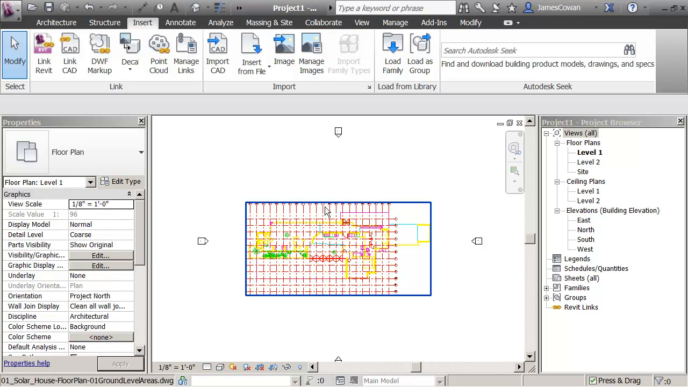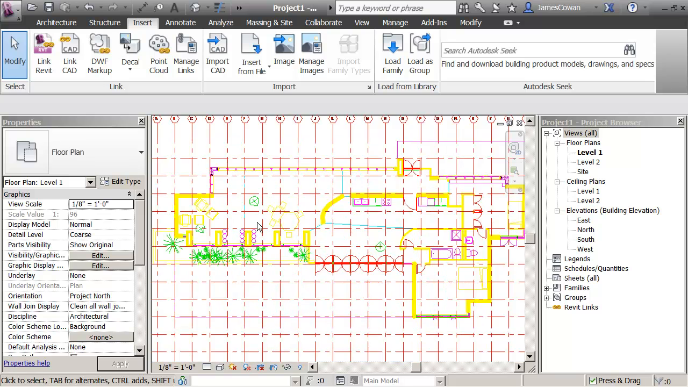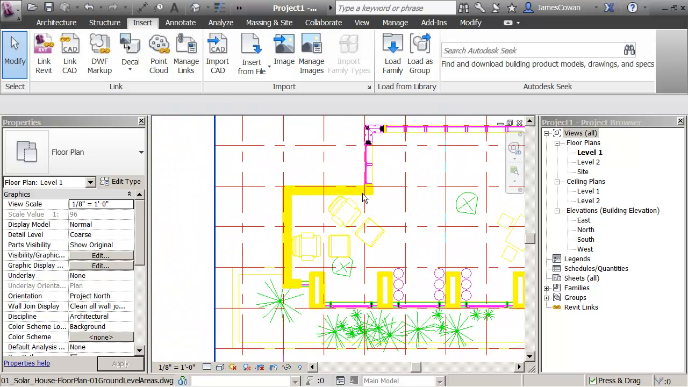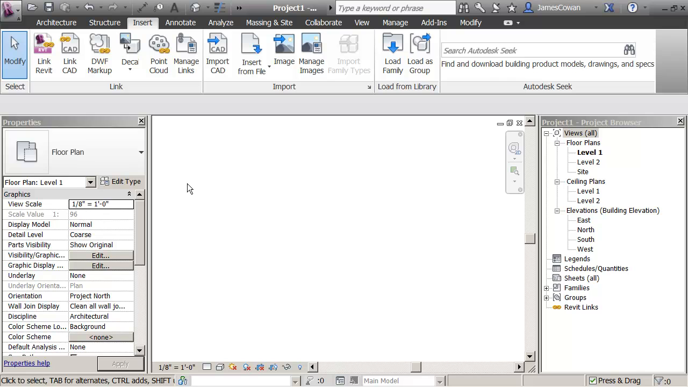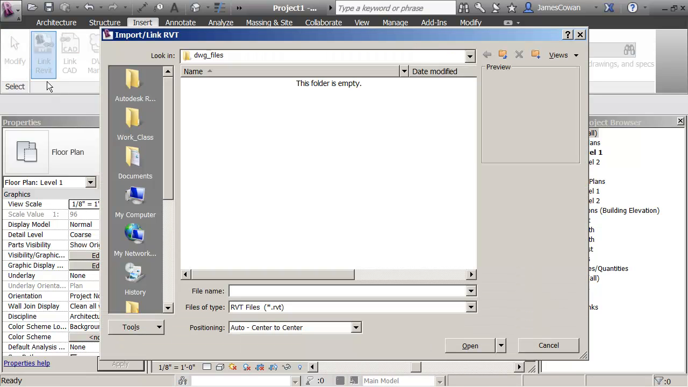And there it is. So what I can do is trace over the top of my file to create my building. Now let me just explain some of the settings. So what I'm going to do is just delete the file that I linked.